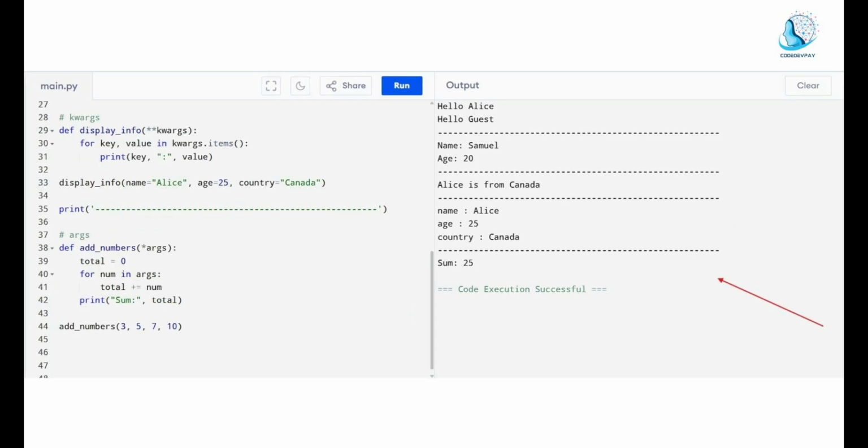For the fourth part, which is the kwargs, we can now see name as Alice, age as 25, and country as Canada. So we did not have to specify the parameters when we were creating the function. And you can see the results also having the key value pair. Now let's look at the last part, which is the args. So with args, we passed 3, 5, 7, and 10 to it. The for loop iterated over the values that we passed as arguments and then combined all of them. And so we have sum equal to 25.